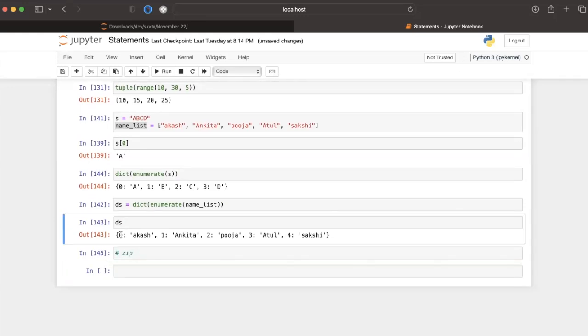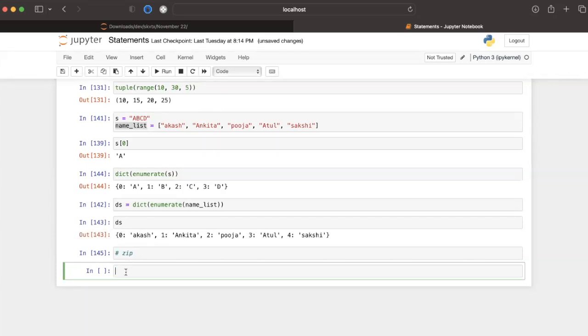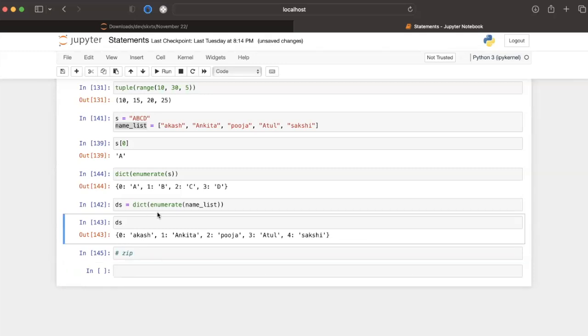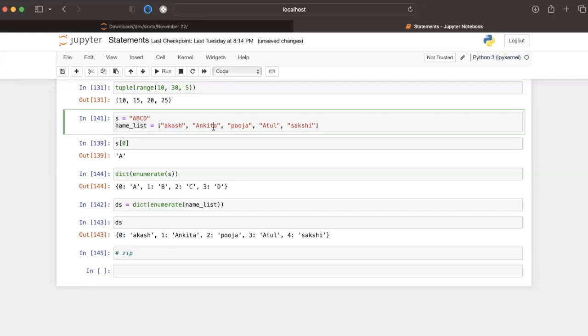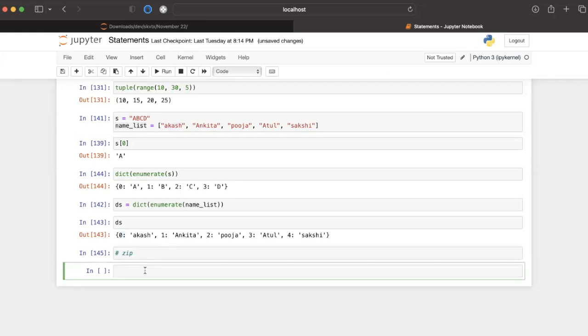Let's say you don't want this 0, 1, 2, 3, 4, 5, 6, right? You don't want this. If you want something else in this place, right? Because this is being given as a default value, right? You are not passing this 0, 1, 2. It is based on their position again. But if you don't want them to be 0, 1, 2 by default, if you want to change them, this is where the zip function comes into play.